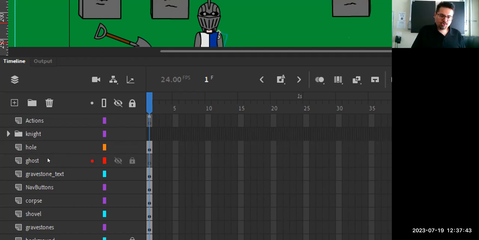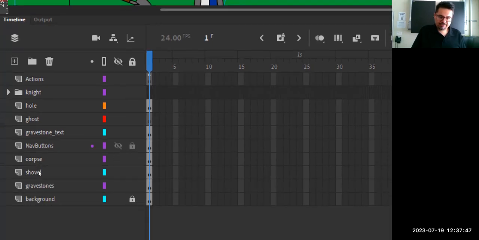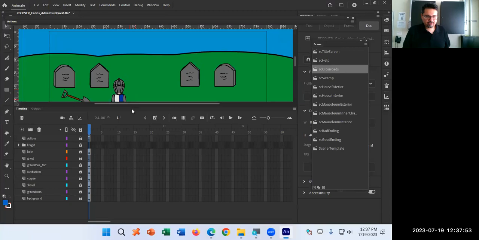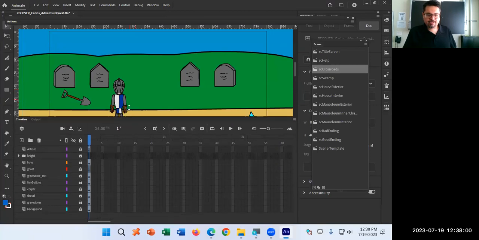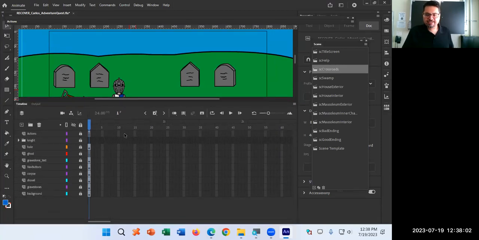There is a layer for the hole. There is a layer for the ghost, the gravestone text, the navigation buttons, the corpse, the shovel, the gravestones, the background. So all of these are divided into their own layer. I recommend you divide things into their own layers. Everything is happening on one frame. It is showing and hiding things. There's no extra stuff happening there.